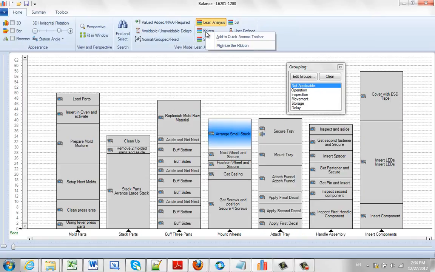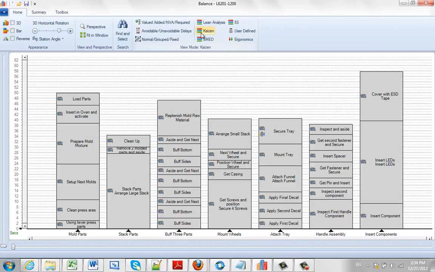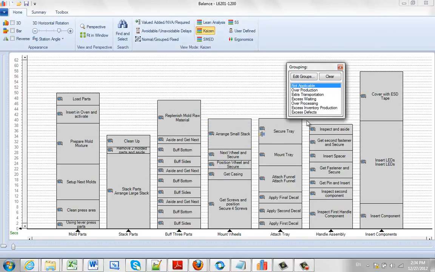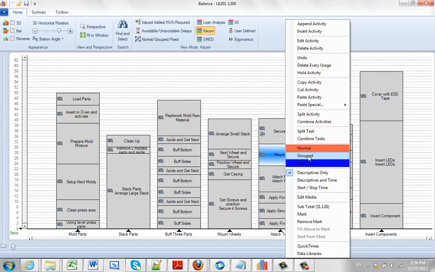It doesn't necessarily change at this point, because what you're getting here is your selections popping up here. So these are really not used when you have these other options. So these options are used for the view mode and value added, avoidable, unavoidable, normal, grouped, and fixed.